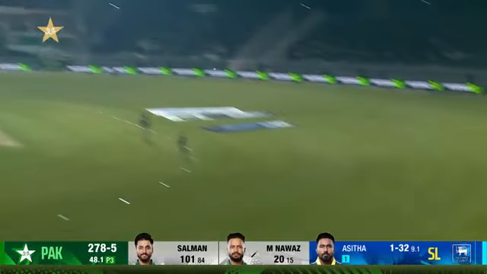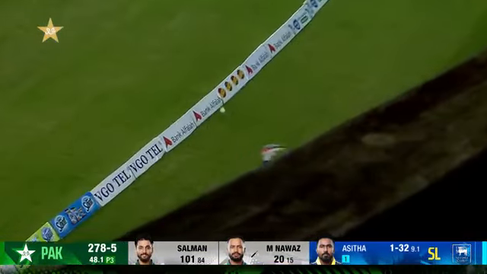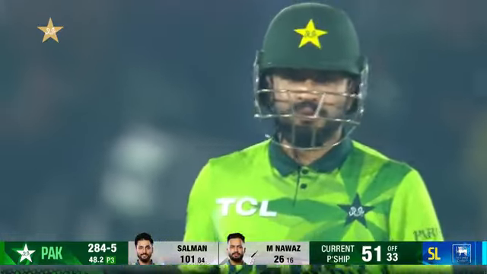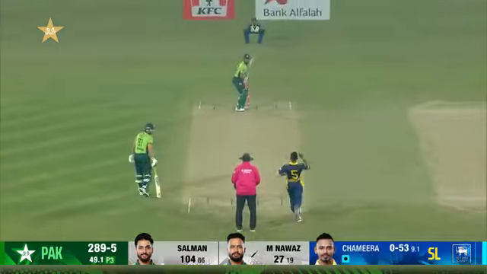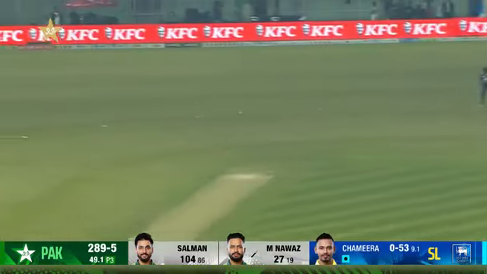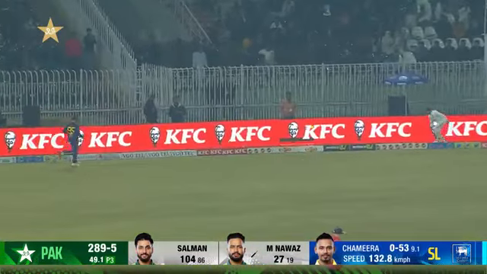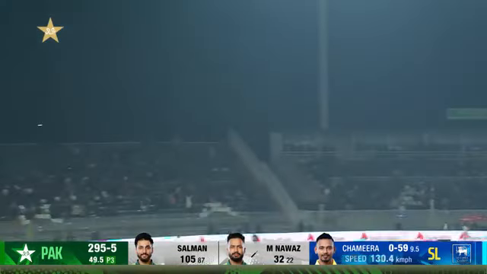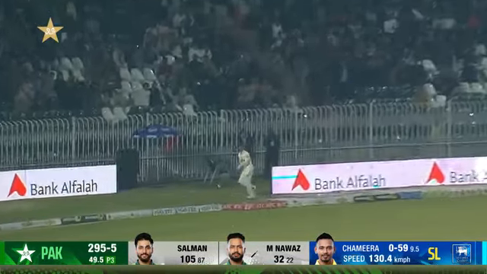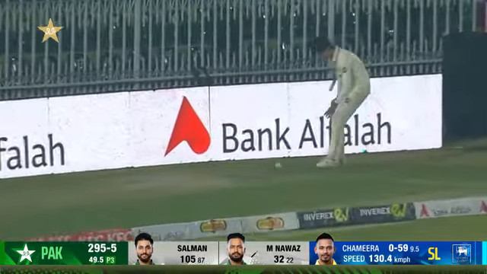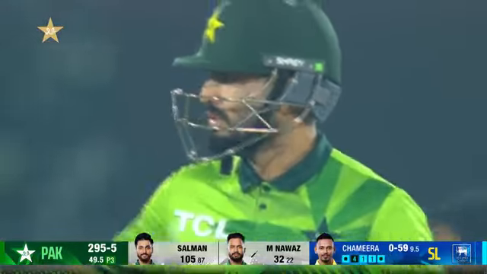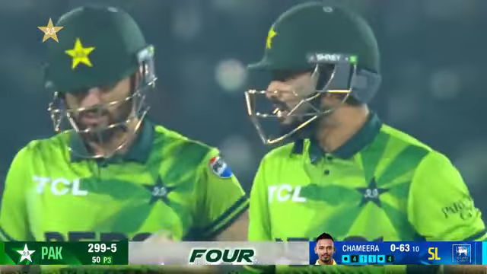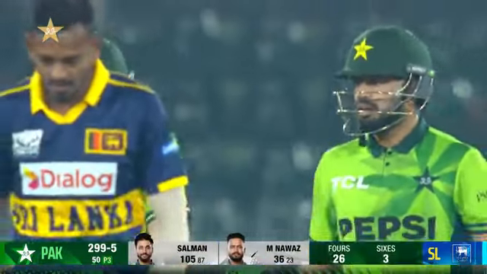Oh, this is hit flat and gone all the way. That was hit with a lot of power. Nicely worked away. And he goes, and big. And has it gone all the way? I think it has. No, one bounce for 4. Pakistan end on 299 for 5.